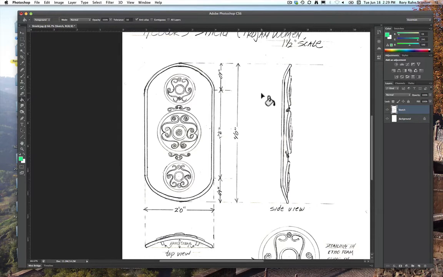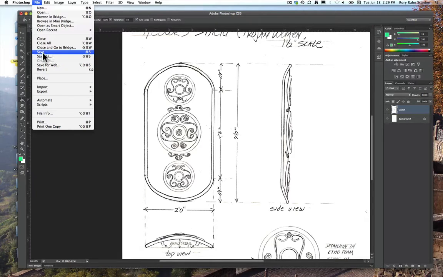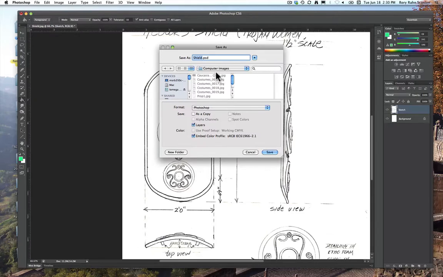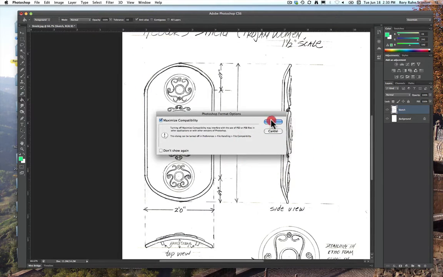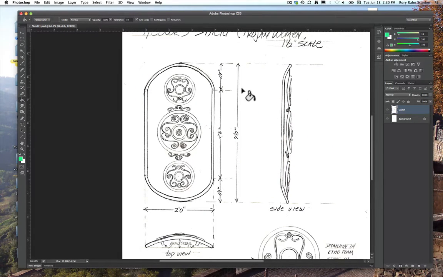When you've reached a point and you've done something you like, might be a good idea to save. I wouldn't save over your original image. Save as, and call this Shield 1. Now, I do want it to be a Photoshop document, because that will save the layers. And I'm going to save that to my desktop. Now, if I need to go back to this version for some reason, I can.